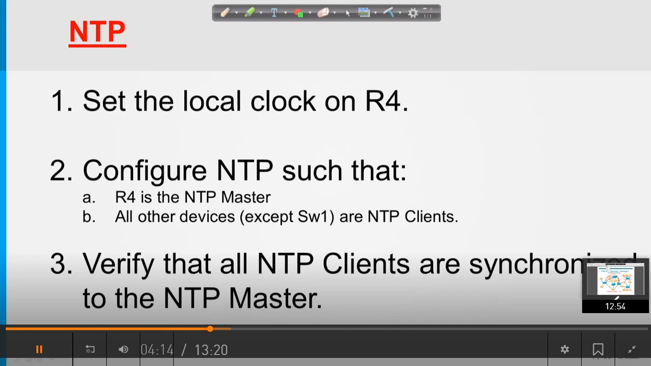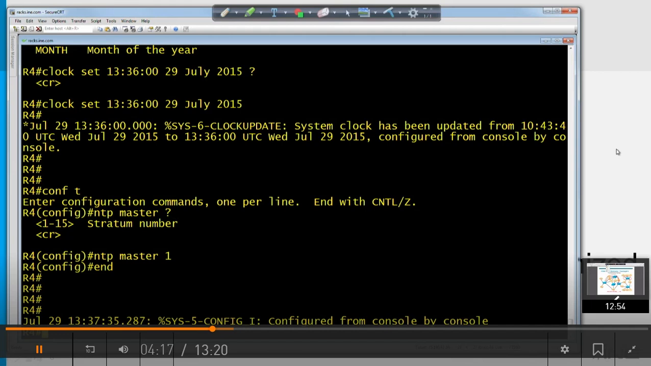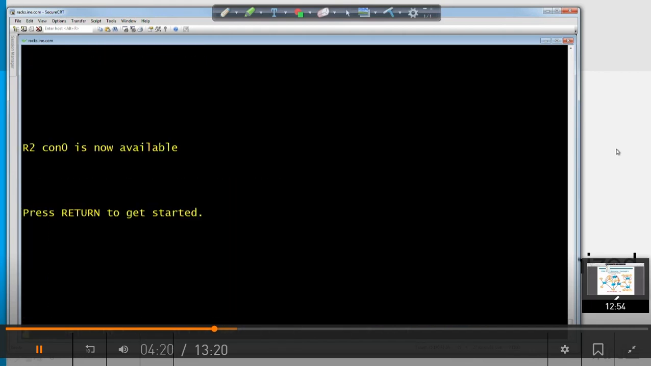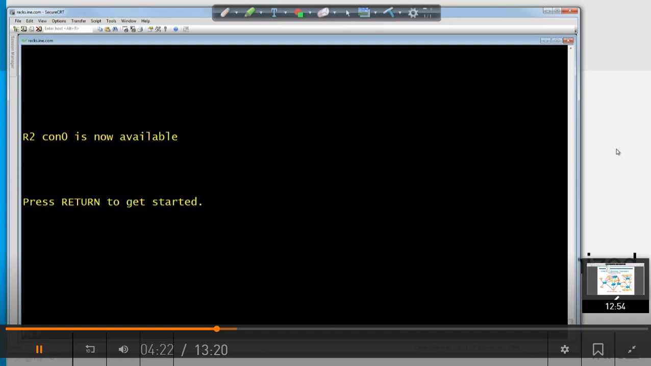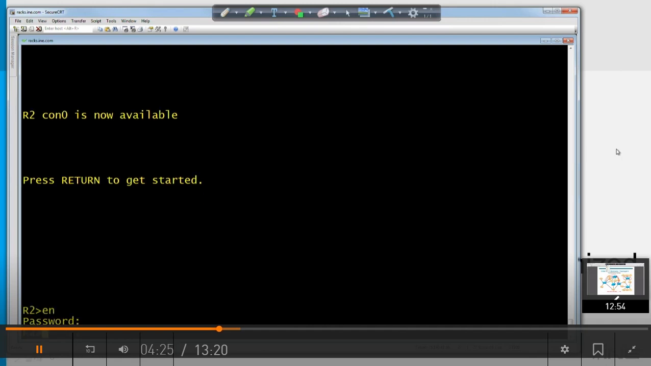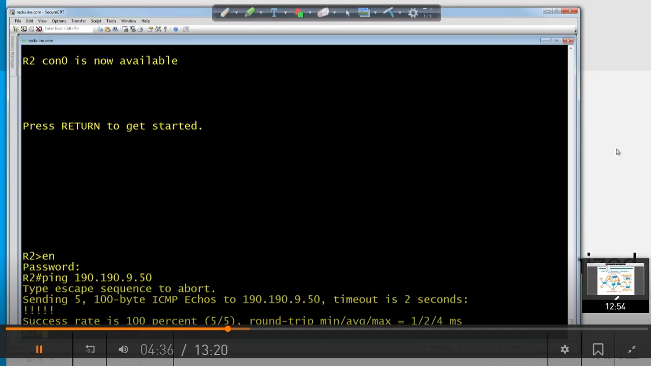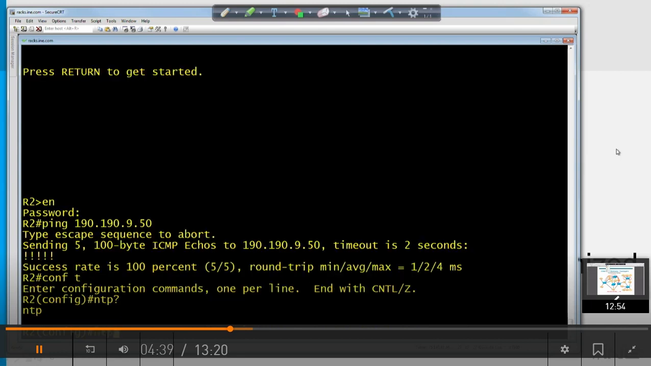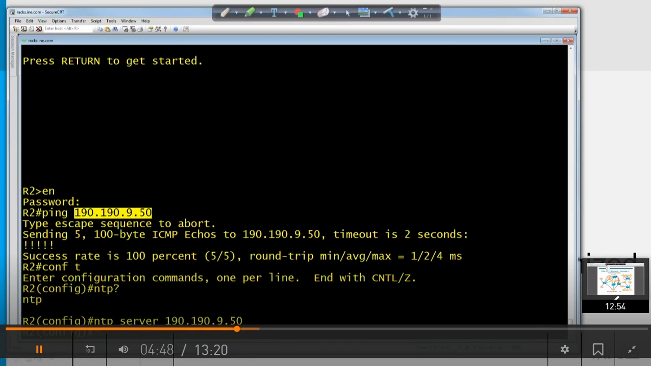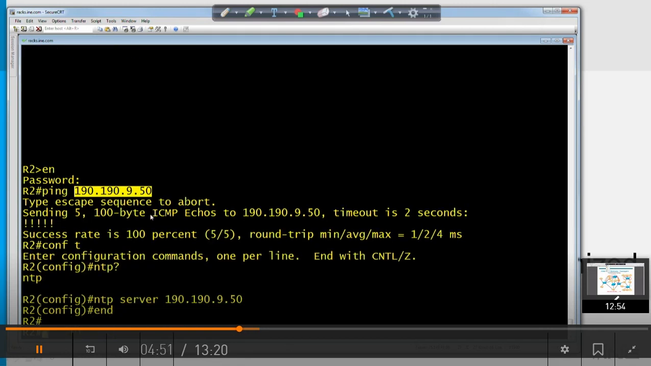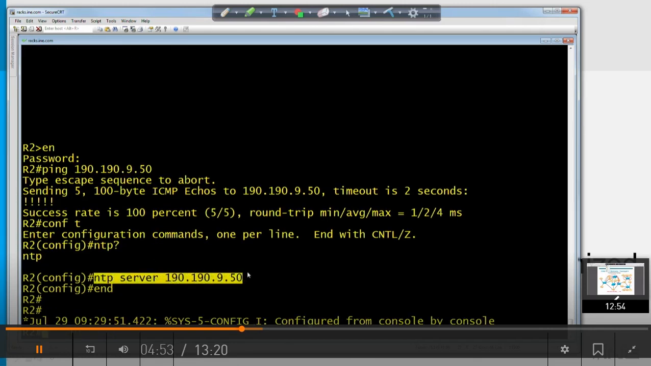So let's just start from left to right, with router 2. And let's just choose the 9.50 address on router 4. That's the address in subnet E. First of all, let's just verify we can ping it. Yep, we can. So then I'll say NTP server, and I'll put in that address. And that's all I need to do. So I'll just copy and paste that command to everybody else.